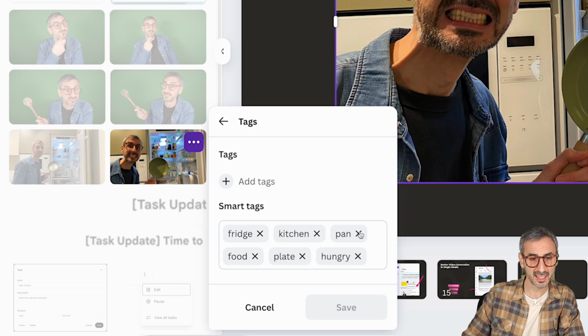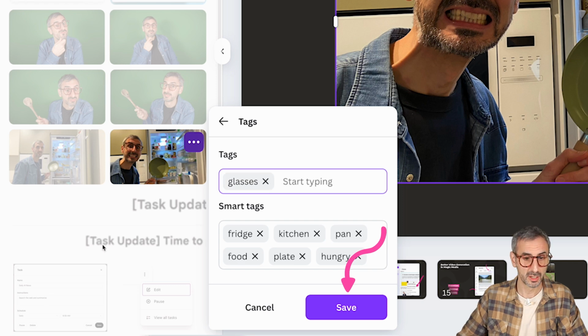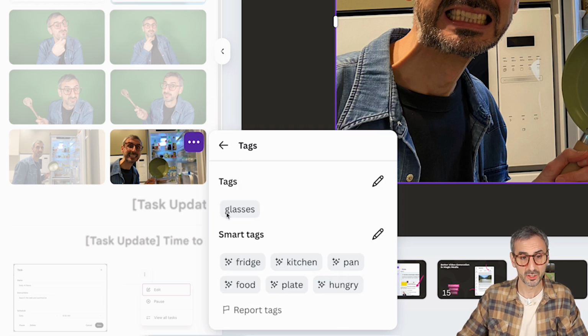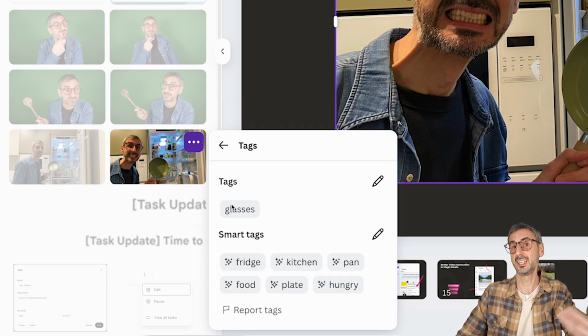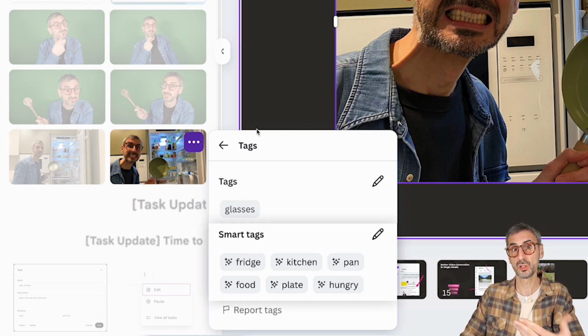I can edit that, so I can delete them. I can add more tags. I'm not sure, if I add one, maybe glasses. It will not have the little AI sparkle next to it because this is a tag that I manually added to the description. So yeah, the novelty is this right here, this section with the auto-generated tags.